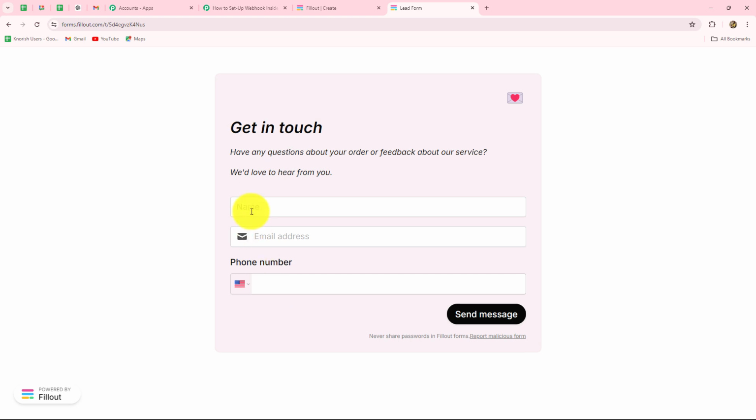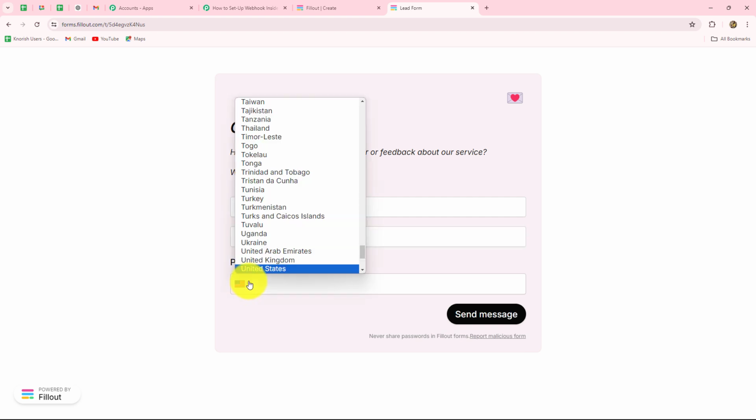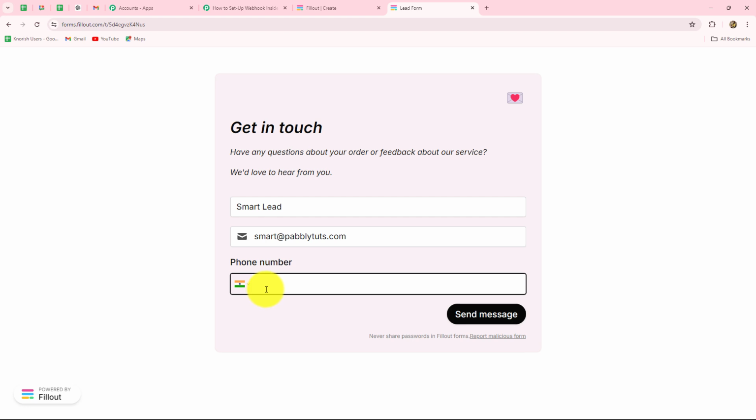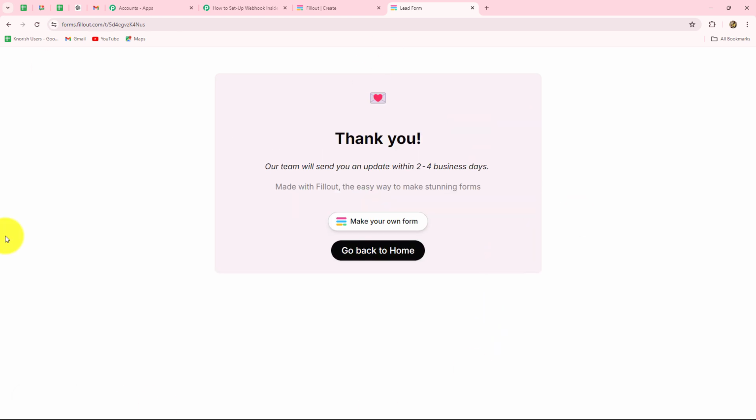So I will just enter dummy details. Let's start with a name. Let's say the name of the lead who is submitting the form is Smart Lead. Let's say the email address of this lead is smart@pabblytudes.com, and here we also have to enter the phone number. So I'm going to select the country, India, and I'm going to give a random phone number. Okay, done. Let's click on send message. And here our form is submitted.